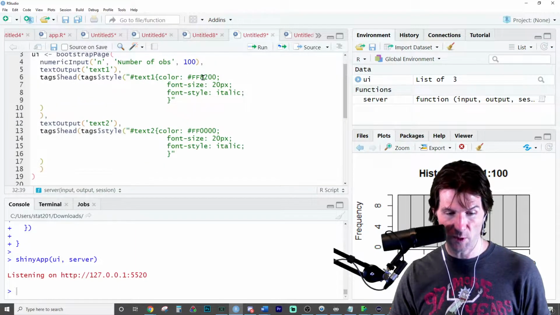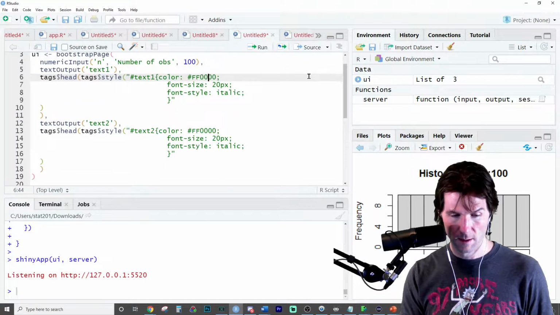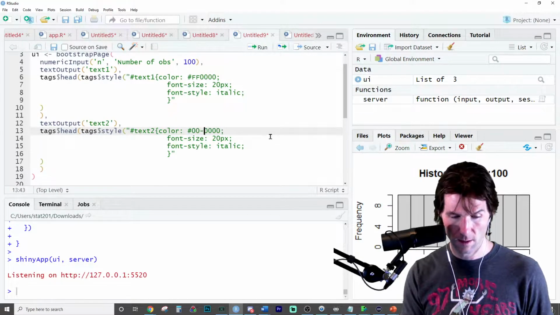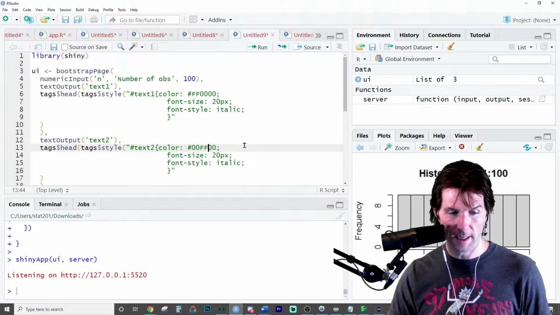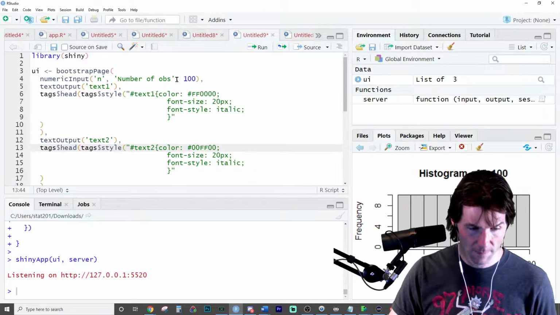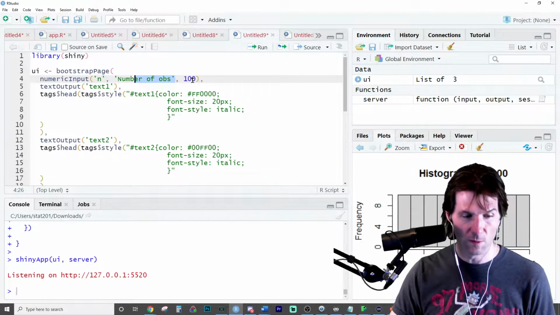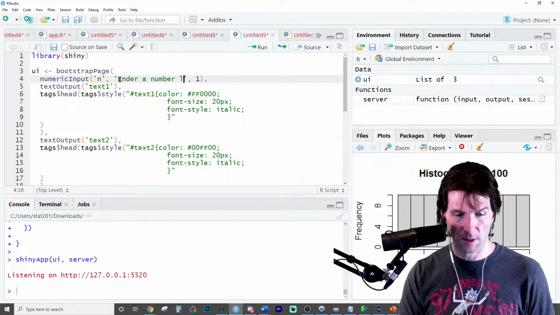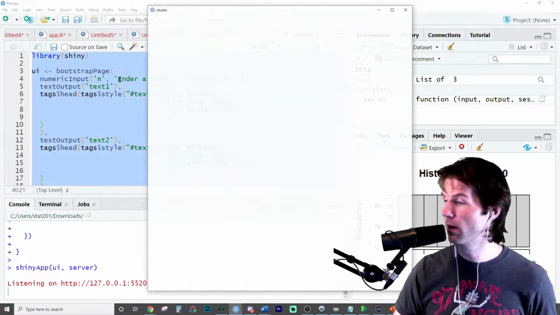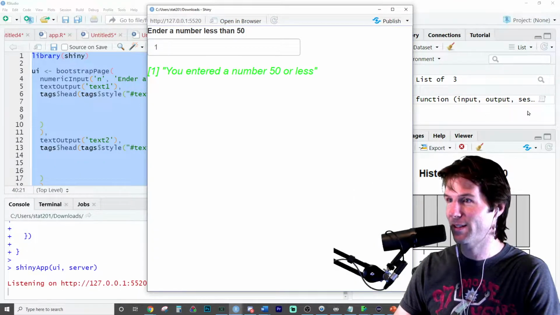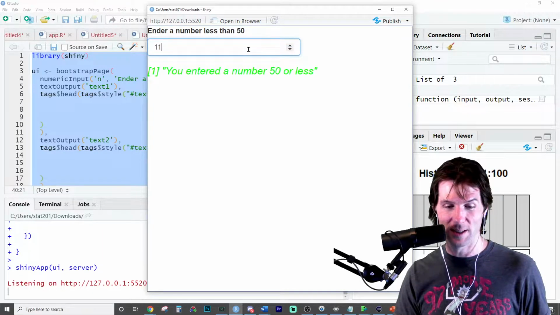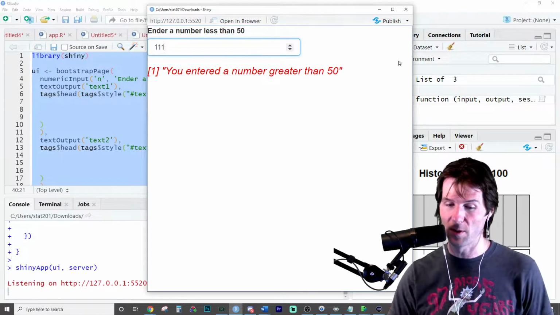So we probably want to do the first one in red. And then we want to do the RGB. And then we go right here and say, enter a number less than 50. Put this to 1. And say, enter a number less than 50. So yeah, thank you, Brianna. So you entered a number 50 or less, and then you enter in this, and it changes. You entered a number greater than 50.